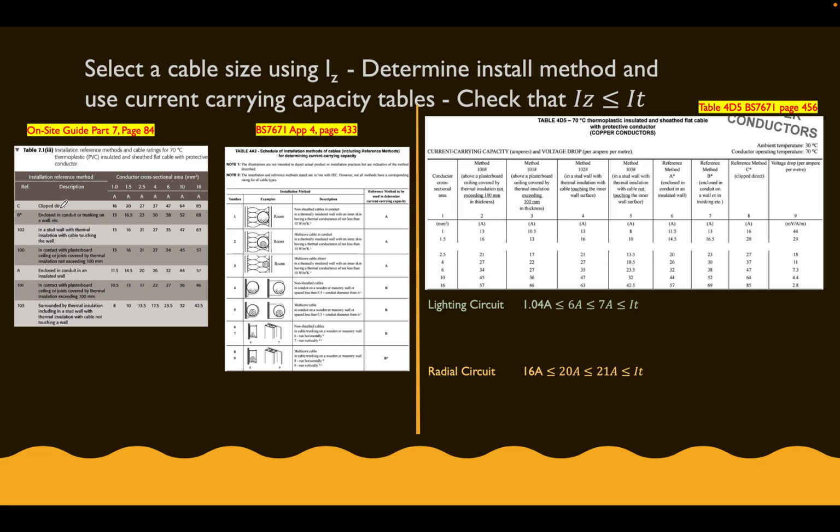So all these reference methods, all these installation methods are going to have an effect on the current carrying capacity of the cable, aren't they? For example, in a stud wall with thermal insulation, this cable is going to be able to take less current than this one that's clipped direct, isn't it? Okay, and you can see here, in this table in the On-Site Guide, we've got the actual values here which have been pinched from this table 4D5 and inputted here for us to make it even easier. This is the On-Site Guide, but it won't have every installation method, just a select few.